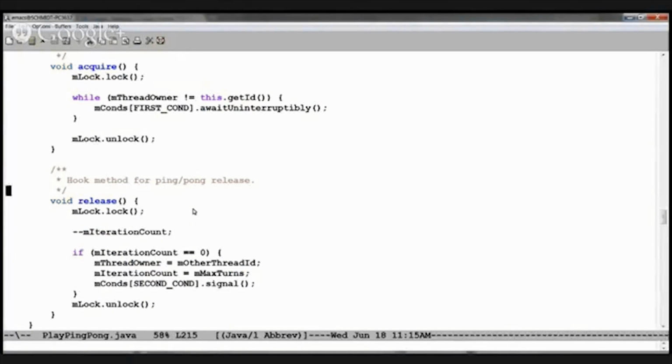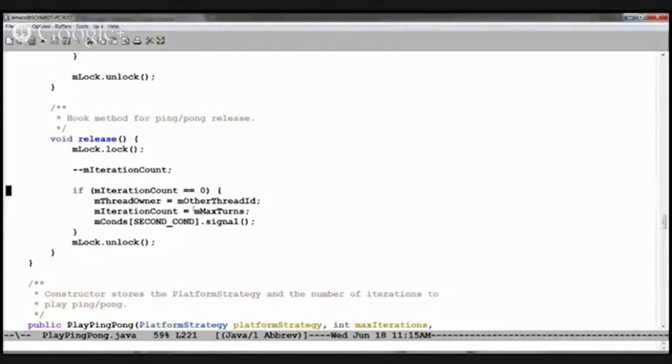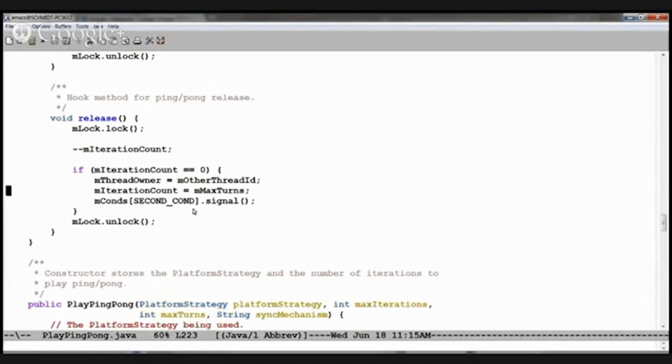When something is done, release is called. Release decrements the iteration count, which keeps track of the number of turns that a thread has gone through, which defaults to 1, by the way, so it behaves just like the thread semaphore by default. But you can make it be higher than that. If the iteration count is equal to 0, that means we're done with our turn, or our turns, and we make the other guy the thread owner, and we give the other guy the maximum number of turns to run, and we signal the other condition object that we are done and they can start. And of course, we unlock the lock.